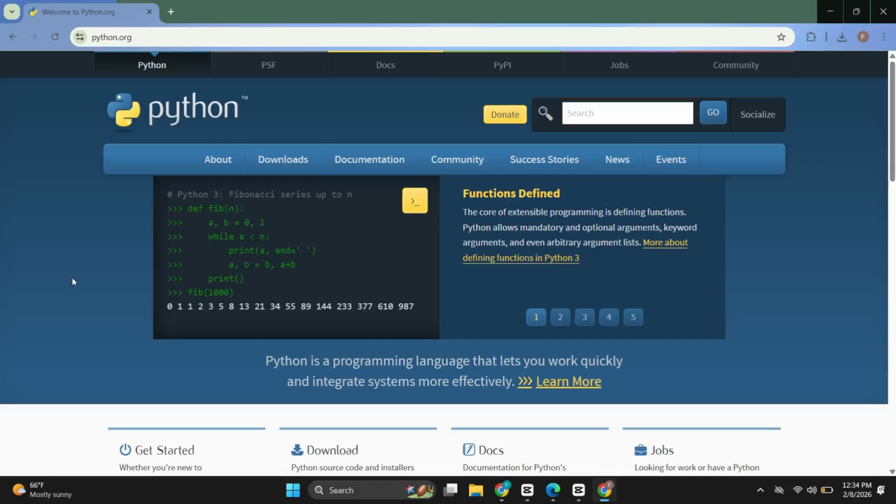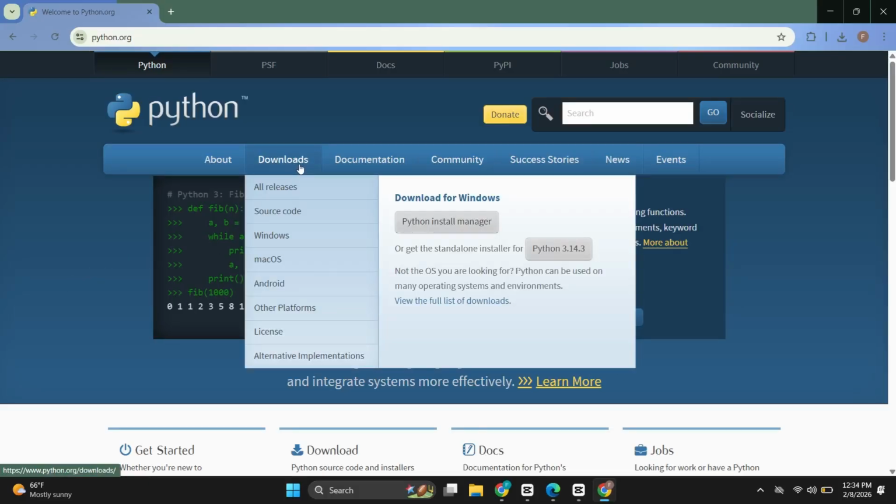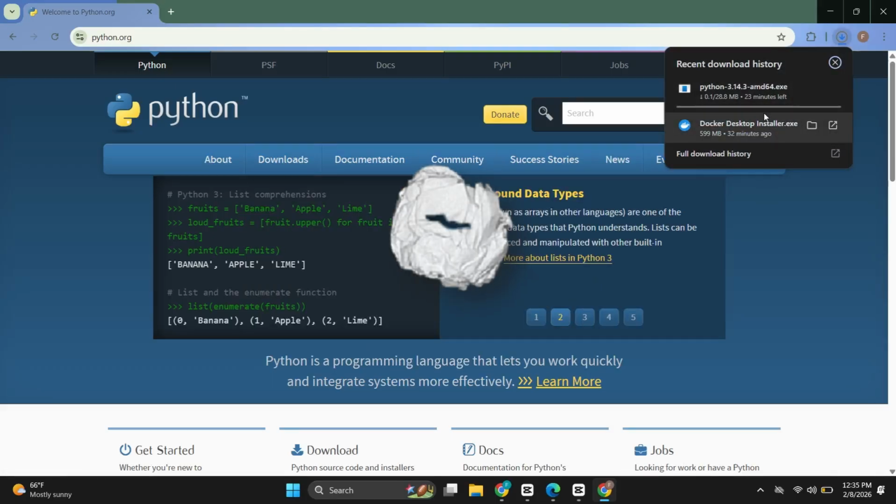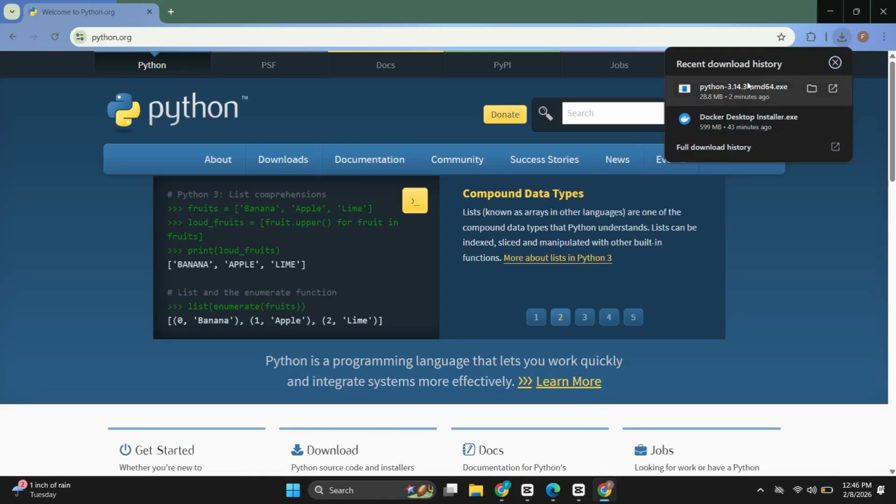Once the website opens, hover your cursor on Downloads menu. You'll see that latest Python is available for download. Click on the version number, and the Python installer will start downloading automatically. After the download is complete, right-click on Setup File and open it.